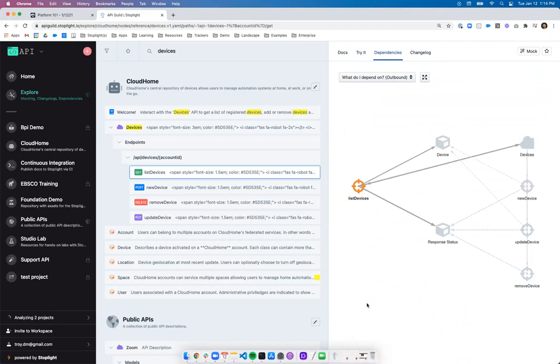So in this case, I'm looking at a list devices endpoint. This graph is meant to show you that it has relationships with a device model, with response status models, and then in turn, that these models also have downstream dependencies with new device API endpoints, update device, et cetera. This is really helpful for when you want to change an endpoint or a model. You can see what kind of downstream impacts that could potentially have.